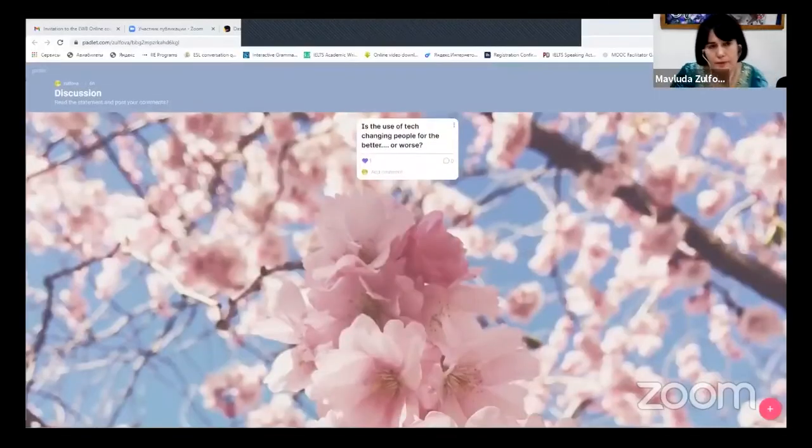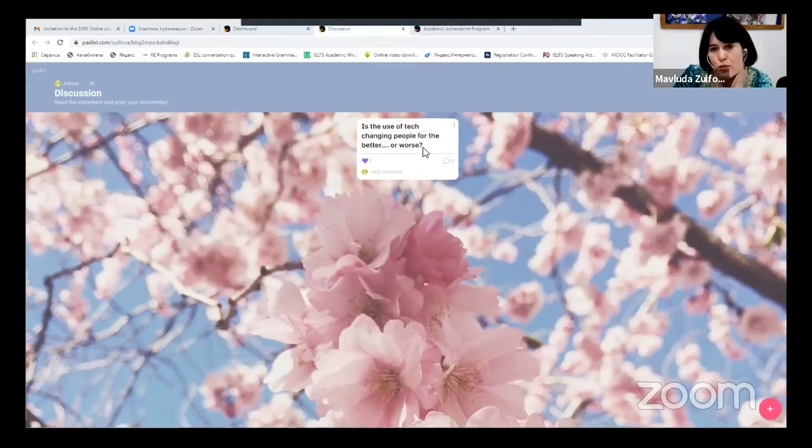Okay, here is the Padlet board that I created for today's discussion. The question is here: is the use of tech changing people for the better or worse? You can read the question, and here you have the add comment. You can click on add comment and just start writing.